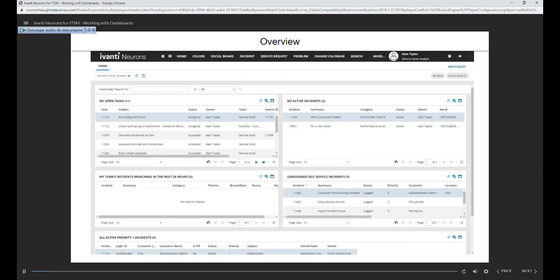A dashboard is a user-defined summary view of Ivanti Neurons for ITSM data, quickly giving you role-relevant information in one convenient location. When you log in, the system displays the default dashboard for your role on the Home tab. Each role can have a unique designated dashboard. For example, the default dashboard for the Service Analyst role, shown here, displays role-relevant data, including open tasks and active incidents, unassigned self-service incidents, and so on.